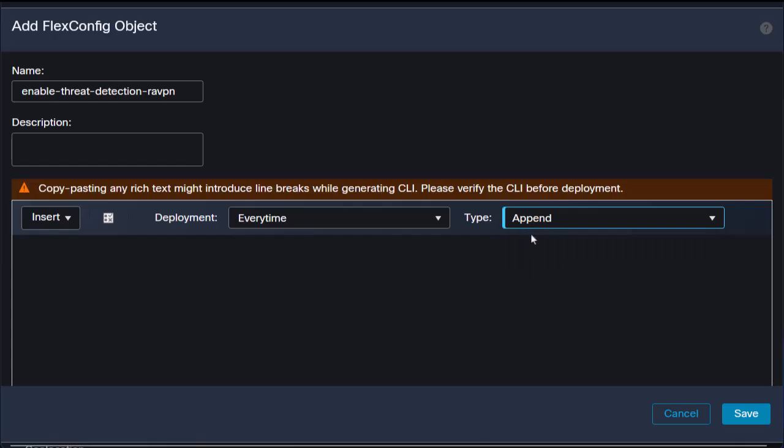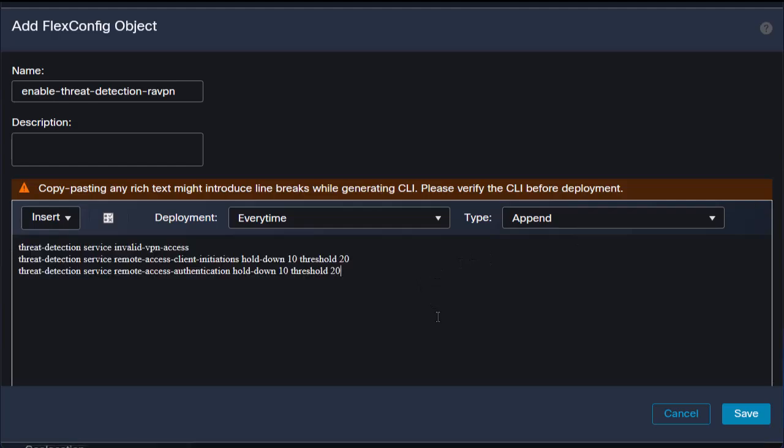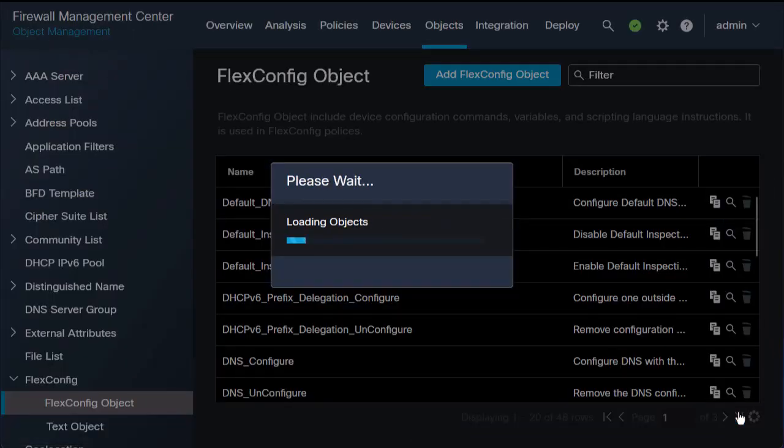On the configuration body, let's type the required threat detection parameters. This is just a configuration example. The final configuration parameters can be modified according to each use case. Then, click on the Save button.